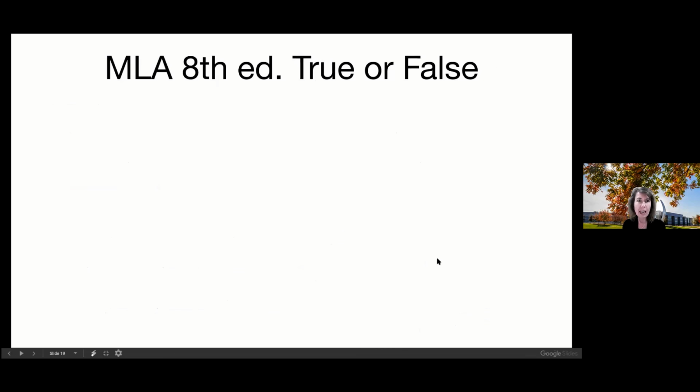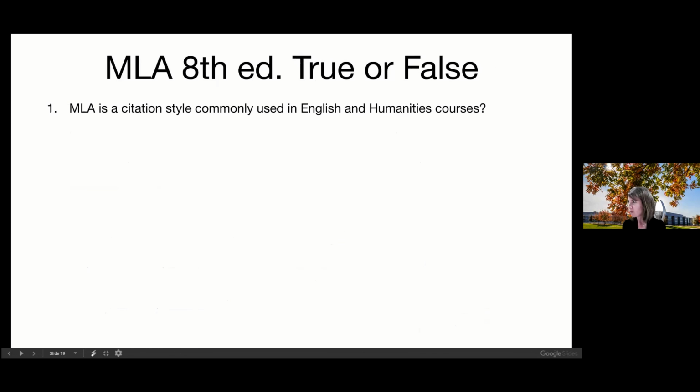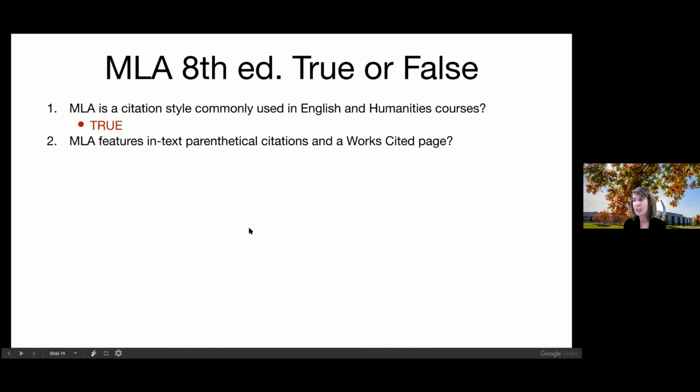Okay, so we're going to end with true and false. So game time. I think I'll be answering my own questions. So is MLA a citation style commonly used in English and humanities courses? I'm getting a nod. So this is true. MLA features in-text parenthetical citations and a works cited page. This is also true, okay?